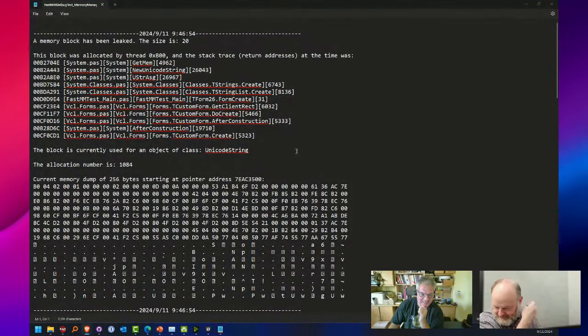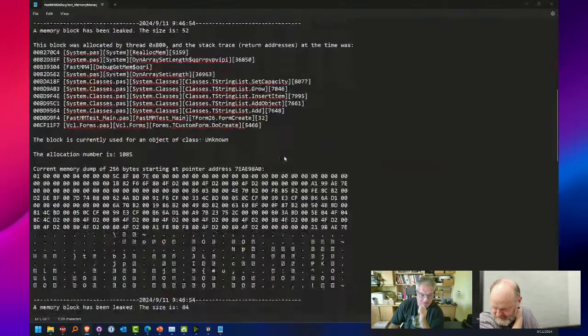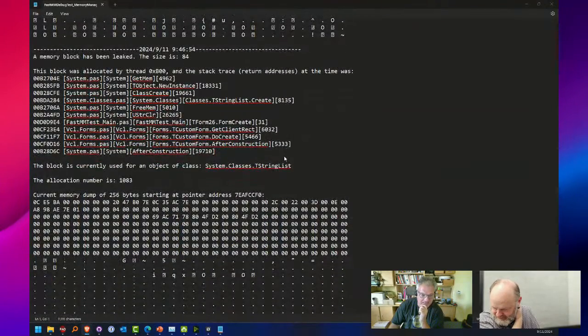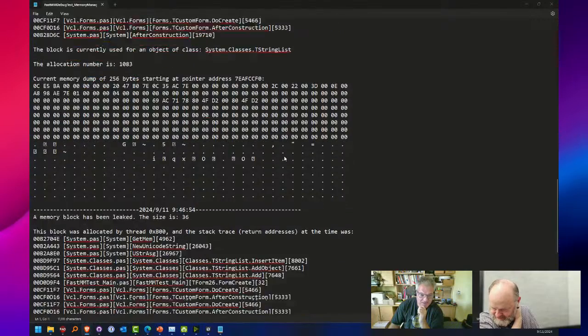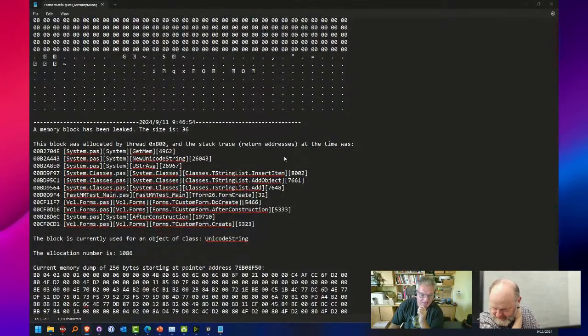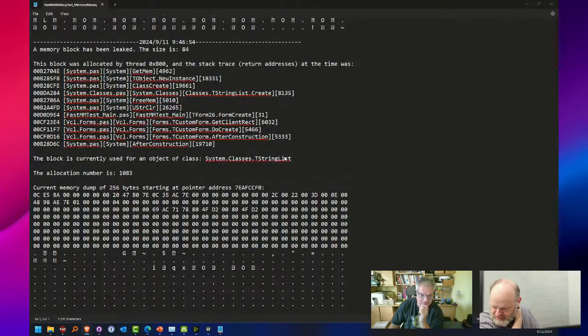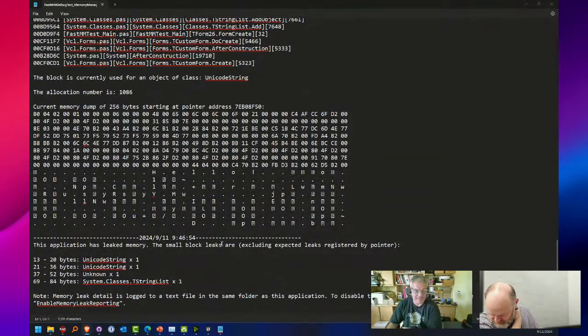So this stack trace is a location stack trace. What was called when this block was allocated. After construction, called do create, called for and create, and so on and so on. So it's very easy to track why and where this was allocated.